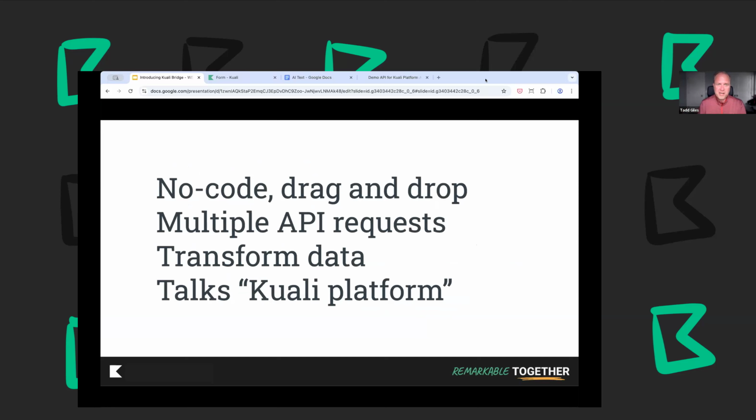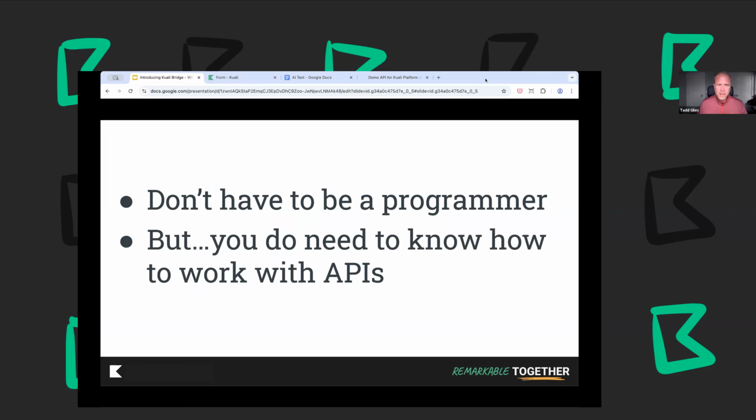So Kuali Bridge is a product. It's a no-code tool. It has drag and drop with these nifty little nodes that you can connect together, and it allows you to make multiple API requests and transform data. And then one of the things it has that other systems don't have is it knows how to talk Kuali Platform natively. So it knows how to handle inputs coming from Kuali Platform, and it knows how to create outputs for Kuali Platform. And I'll be showing you how that works in the demo.